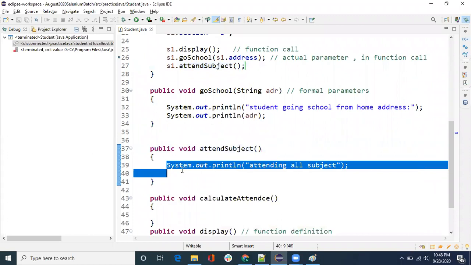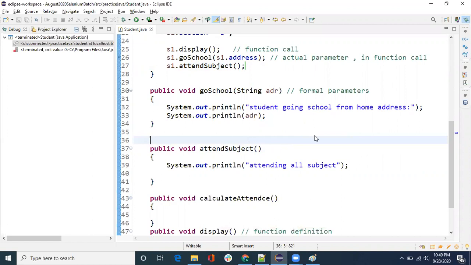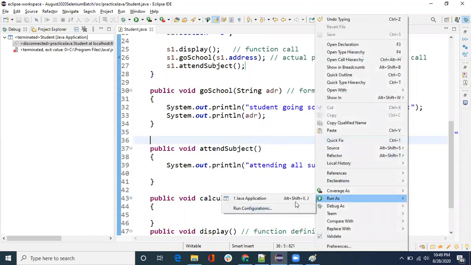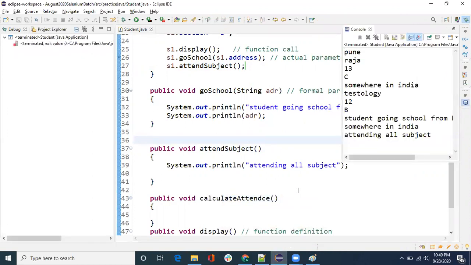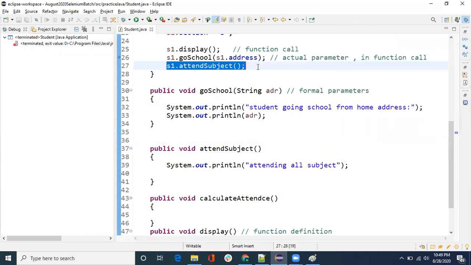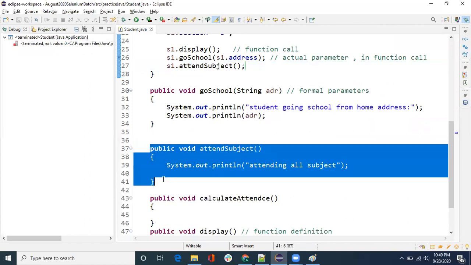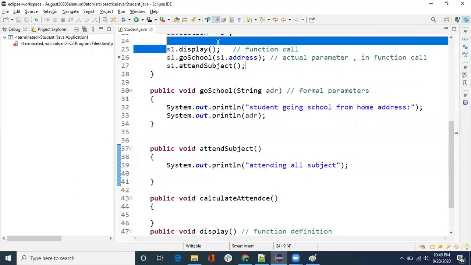Okay, let's run this program and let's see what will happen. See here, once this go to school is done, it is printing attending all subject. Why? Because we called this function. So control will jump here. It will do its own task. It will come back, and you can call multiple times.